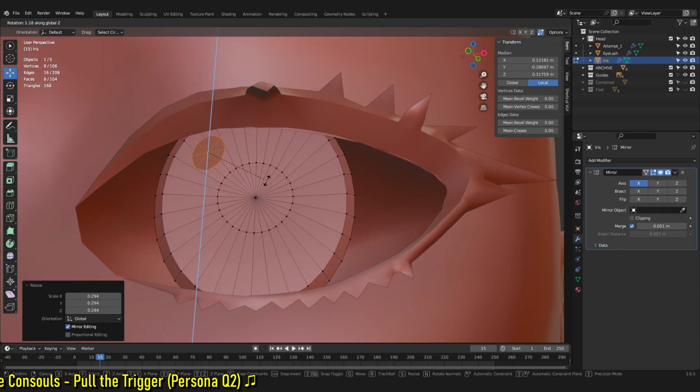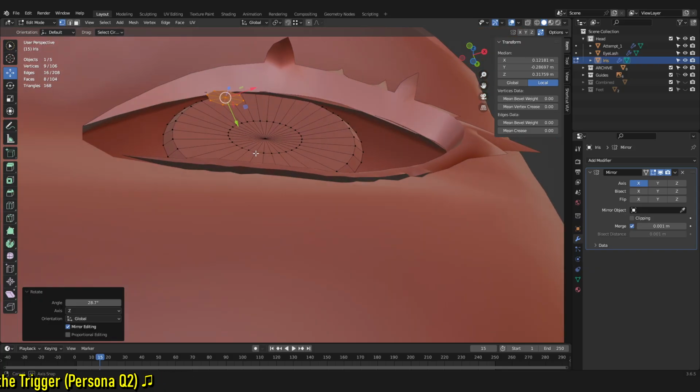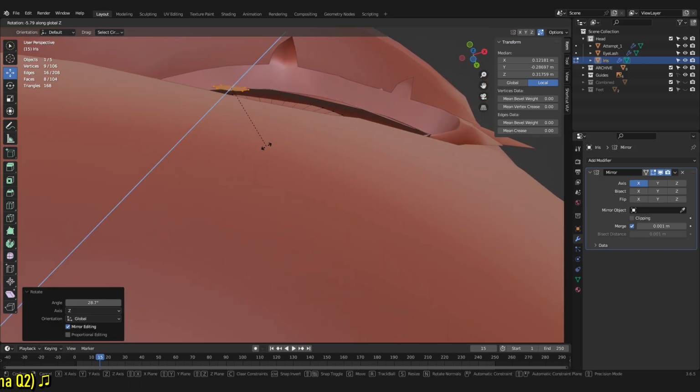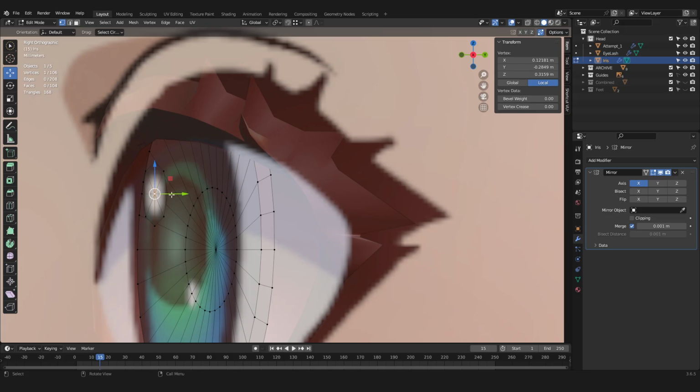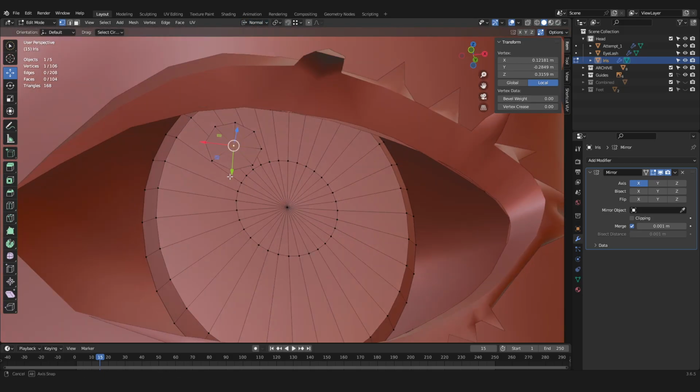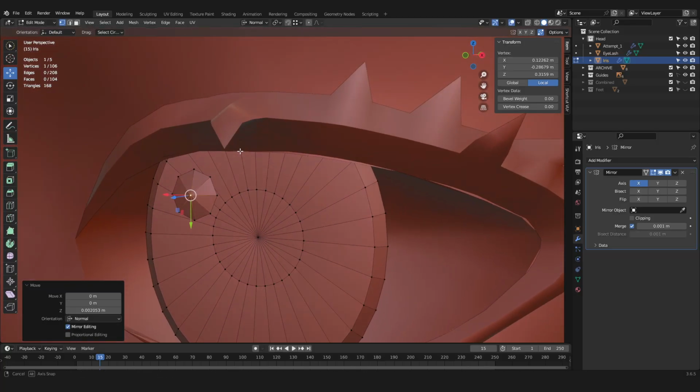In my case, I rotated it before adjusting the shape. If you did what I did and didn't adjust the shape before rotating, you can adjust the orientation mode at the top and set it to normal. This will align the Z axis to the face direction, so you can pull the central vert out like so.